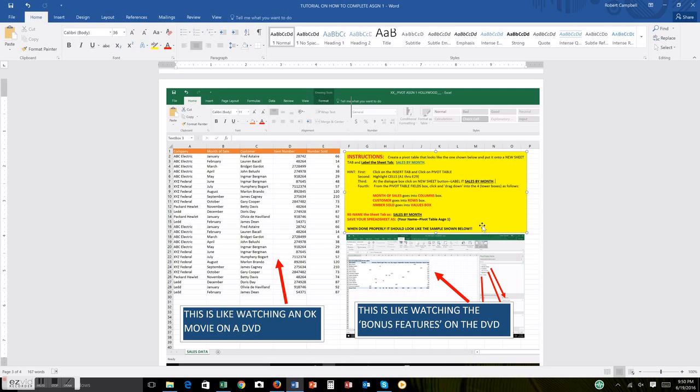But that aside, when we look at this spreadsheet, we can see what was sold, but it doesn't make a whole lot of sense. For example, how many items did we sell to Fred Astaire in the month of January? You can't tell me that. Or what month was the busiest month for sales for Lauren Bacall? We don't know the answers to those questions by looking at the spreadsheet. So that's like watching a movie on a DVD. It's good. You can see it. Yes, the information's there. But let's look at the bonus features.